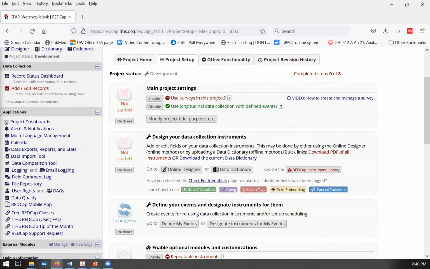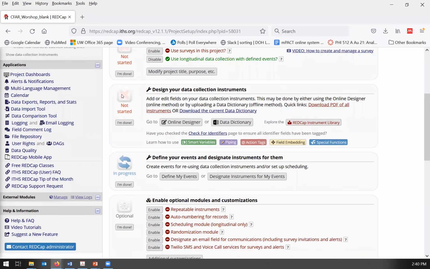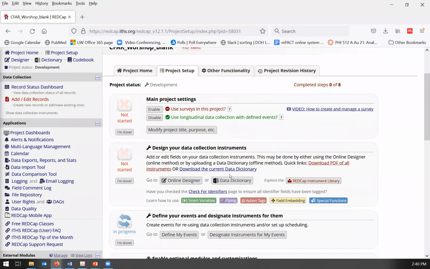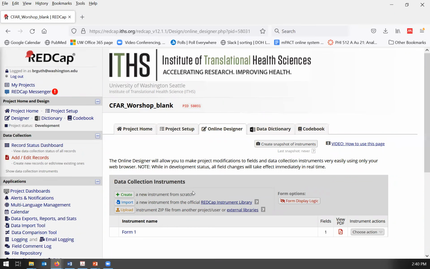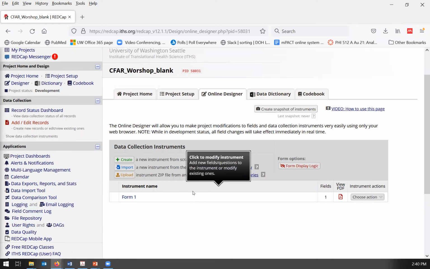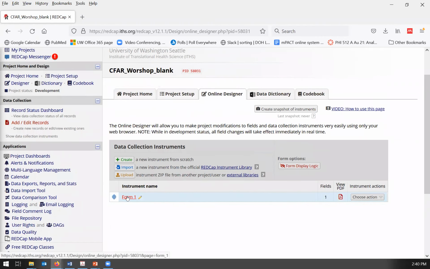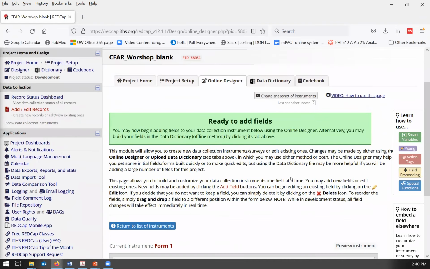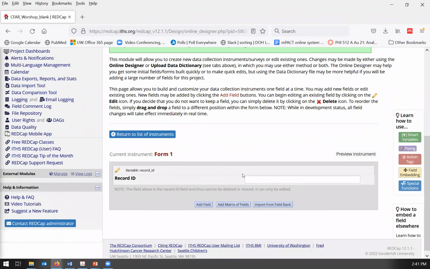So once we've got our project set up, the next thing that we want to do is to go to what's called the online designer. And what you should see here, if this is a blank project, is that you will have one form that is just called Form 1. And if you click on that, you will see a very boring record, which only has one variable in it. And that variable is just the record ID number. So this is what REDCap needs to start a project.